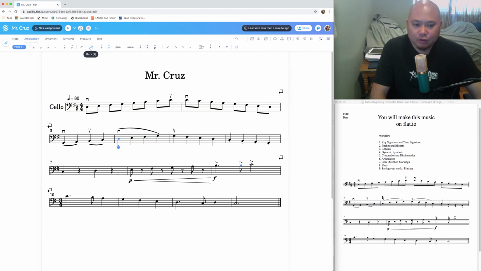Now, a little quirk about flat.io is that it doesn't prioritize which should come first, the slur marking or the bow direction. So it's going to look different than mine. My slur is underneath the bow direction marking, but the slur here in flat.io goes above the bow direction marking. And that's fine. You won't get penalized for that. Now we need to slur these 4 quarter notes.